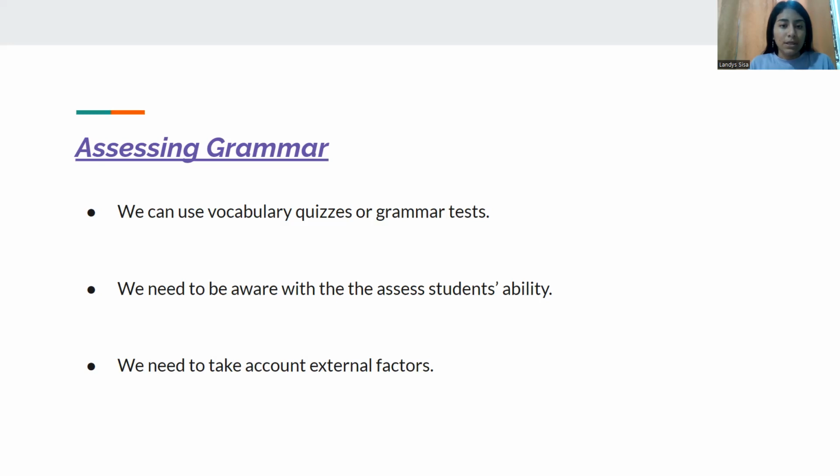An example of this is we have a good student with excellent abilities in all areas. So this day he had an argument with his parents, so that can affect the performance of the student.